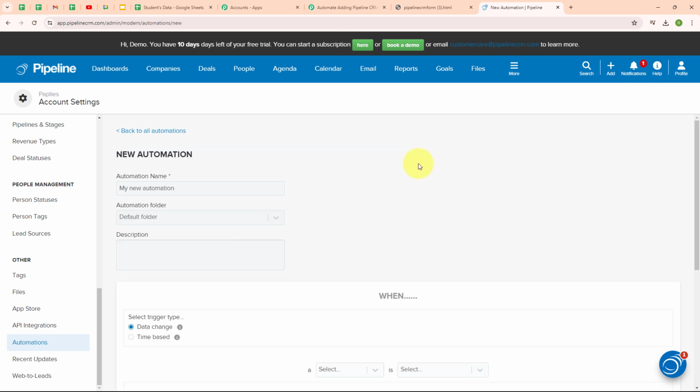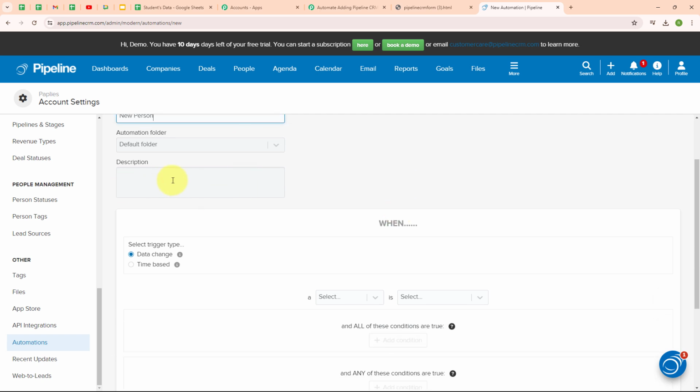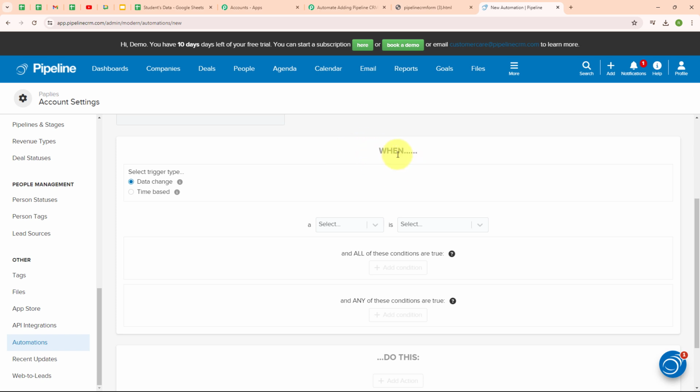And now in this new automation window, I'm going to give a name to my automation. So I'm going to give the name as new person. This automation folder is already selected as the default folder, and this description is not a required field, so I'm going to leave it blank. Now it is asking me for a when condition. So I'm going to select my trigger type as data changed, and then set my when condition. I'm going to select my condition as a person is created, so I want this automation to trigger when a person is created.